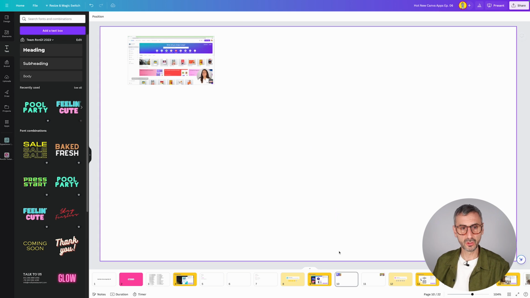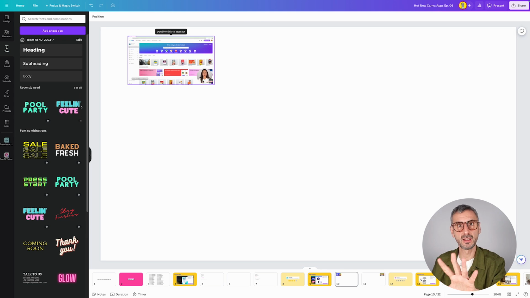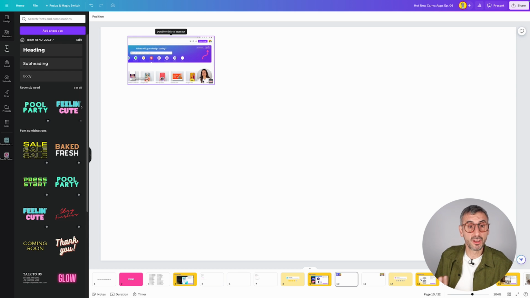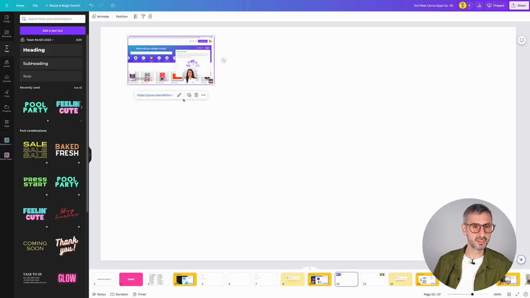So having the tutorial playing right here and practicing at the same time is a major, I would say, benefit of using this app. So this is what it does. Now let me show you how to use it.